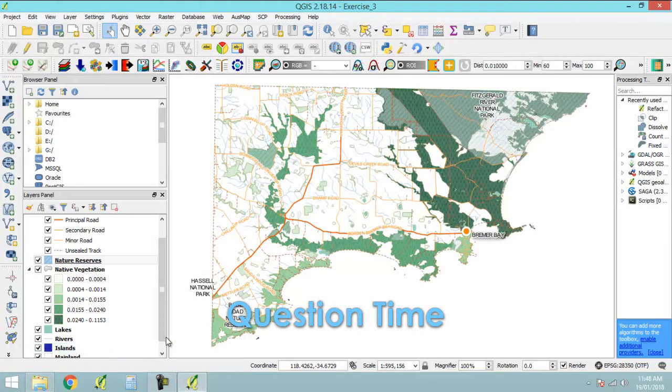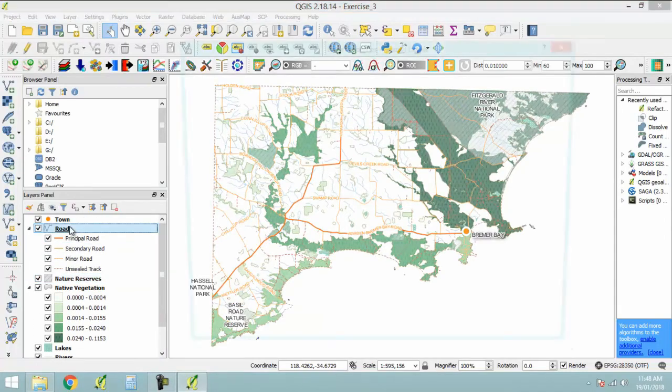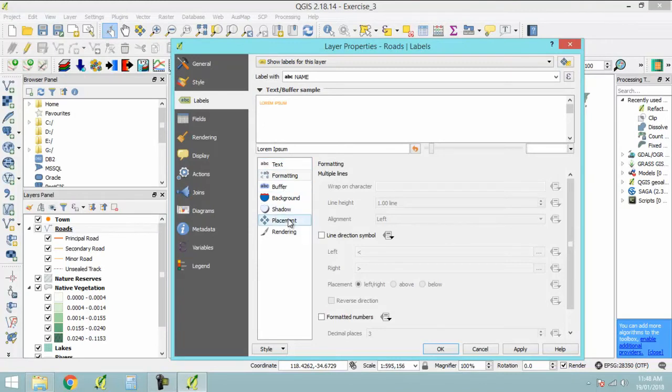Investigate the labeling options further to answer the following question. Do the label placement options change for a point and a line?